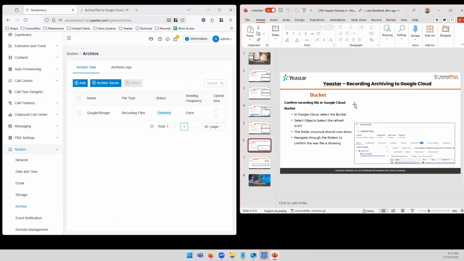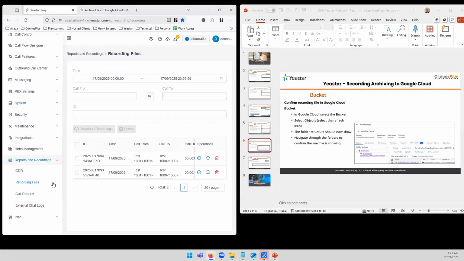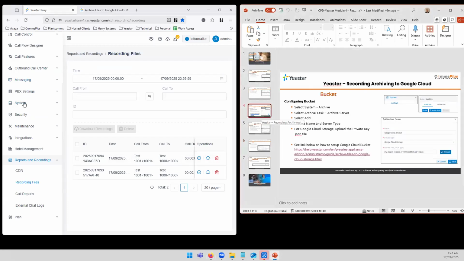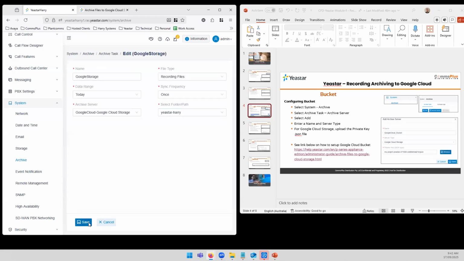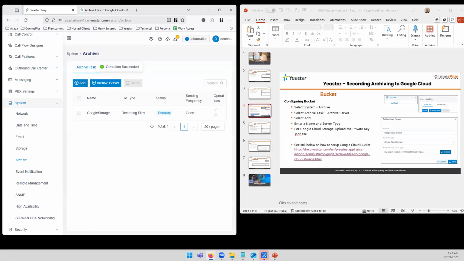And then we can make another test call. Testing, recording, Google Storage. Testing, testing, 1, 2, 1, 2, 1, 2. Okay, so first we can go look at the system. Recording files. We can see the new recording file in there. So we can come back up here, System, Archive, the task, Edit. We just save. That should run it once.